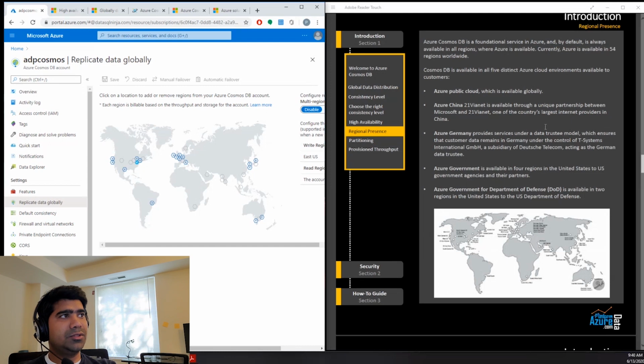People normally don't know about this, but there are 5 different cloud environments provided by Azure. What we are using is Azure public cloud. For China there is a separate cloud environment provided by Azure, and they work together with something called 21Vianet, which is the country's largest internet provider. Then for Germany, again it is the same. There is something called GmbH, and they work along with that.